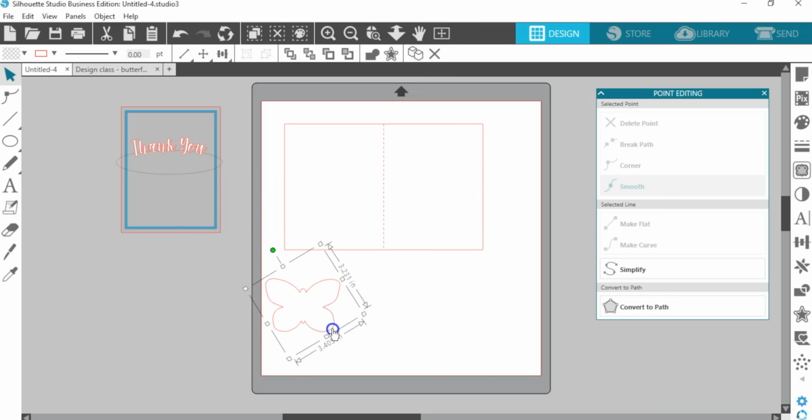I'm going to take this butterfly and I want it to be about 1.3 inches high. I can fit 3 butterflies on the card if I make them that size. Once I have it the right size, I can make 2 more copies of the small butterfly. I'll hold my Control or Command key and use my arrow key to make more copies. So all these pieces are finished and we're about ready to cut.